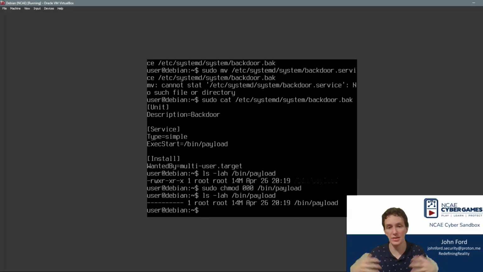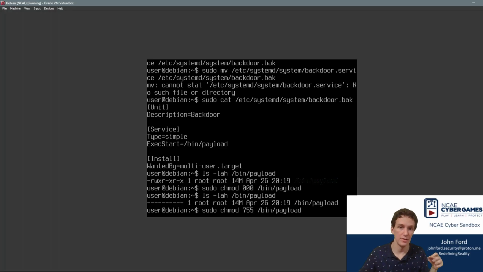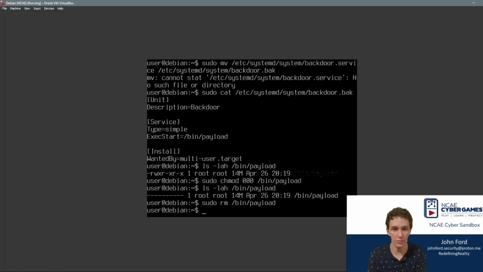But in the event that it turns out we actually do need it, we can always set the permissions back to what they were before. So we can say chmod 755. We can restore the service and get it back up and running. But if we're like 100% sure that this is malicious and we do want to remove it, then we can remove it.